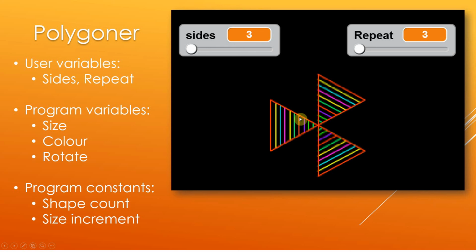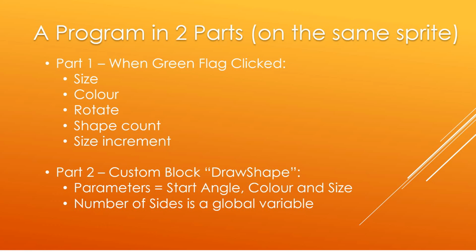So now that we've looked at our program, we know we are going to need 5 variables. Sides, repeat, that's 1 and 2. Size is 3, color is 4, and rotate is 5. Only sides and repeat will be shown on the screen using variable monitors. Then we're also going to have 2 constants in our program: the shape count, which is 10, and the size increment, which is 5.